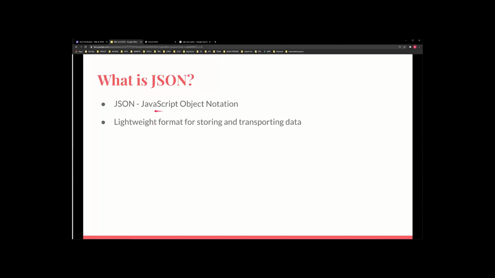It stands for JavaScript Object Notation. Where it came from, I don't know, and don't worry about that. It's just a name. In the interview, they might just ask you, what does JSON stand for? And you do have to know that. Okay.